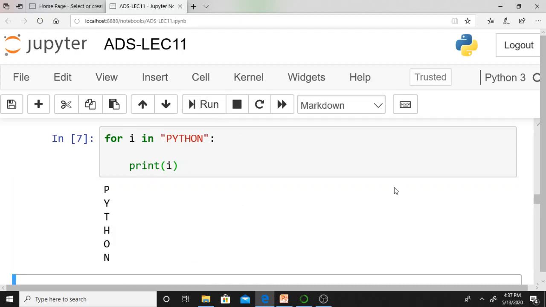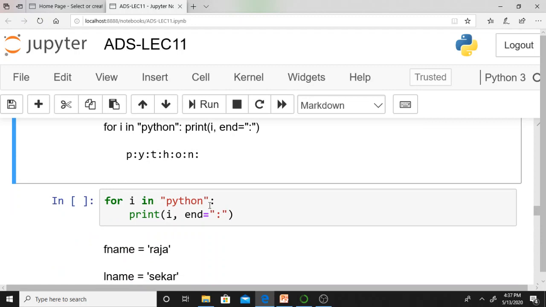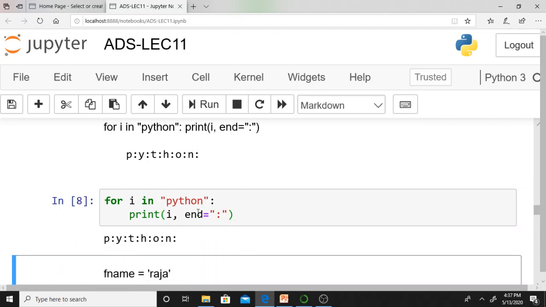This string it can read, it will iterate one character after another. If you want to separate output characters with some special symbol, you can even do it. Just see, I equal to P. Print I means P will end. At the end it will read character by character. At the end of each character it will keep this colon symbol, end equal to this one.